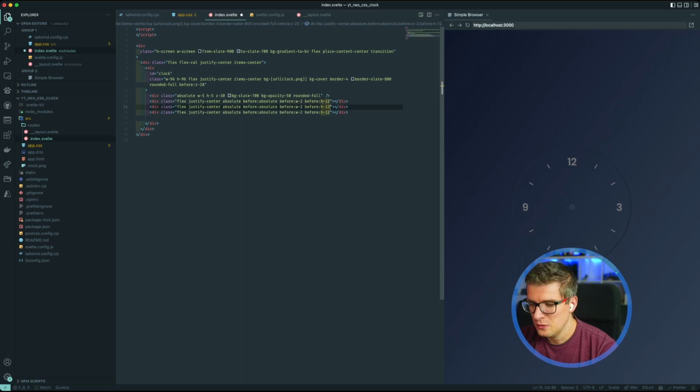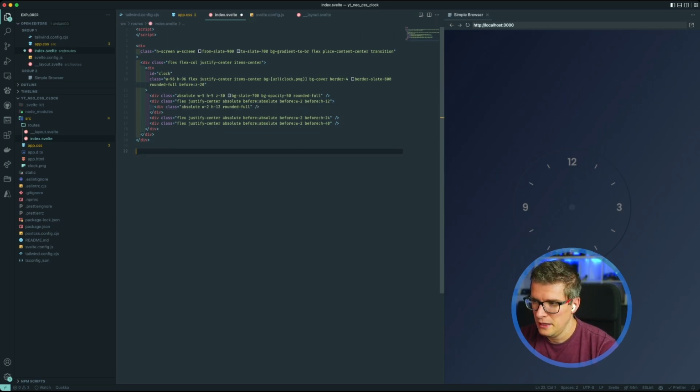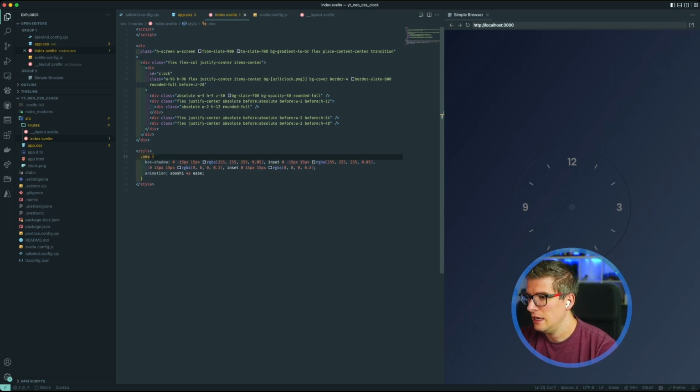Okay. We have 3 different sized pointers, right? So a short one for the hours. It's absolute again, with the same dimensions as the parent element. It's rounded full to be a circle again. So we make a style section, just a class, new clock, and the box shadow. I will erase that. It's for later.